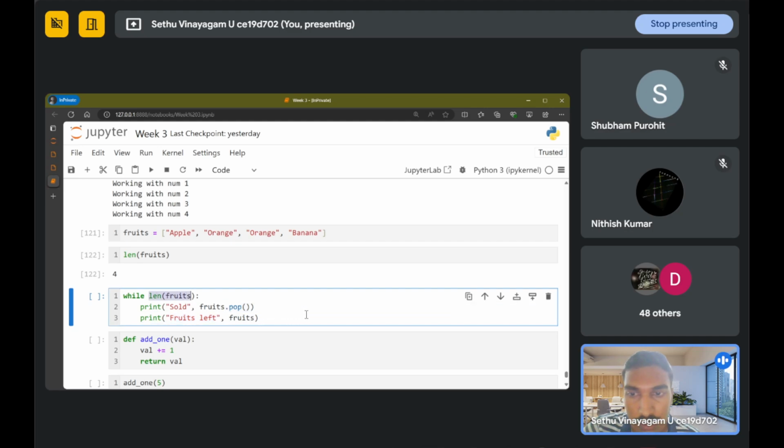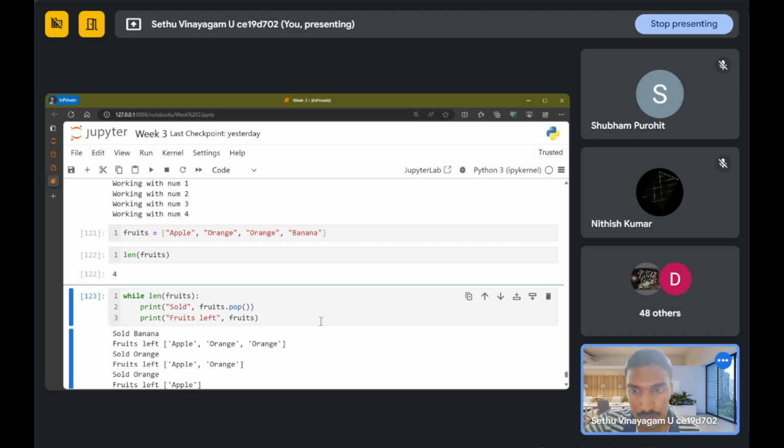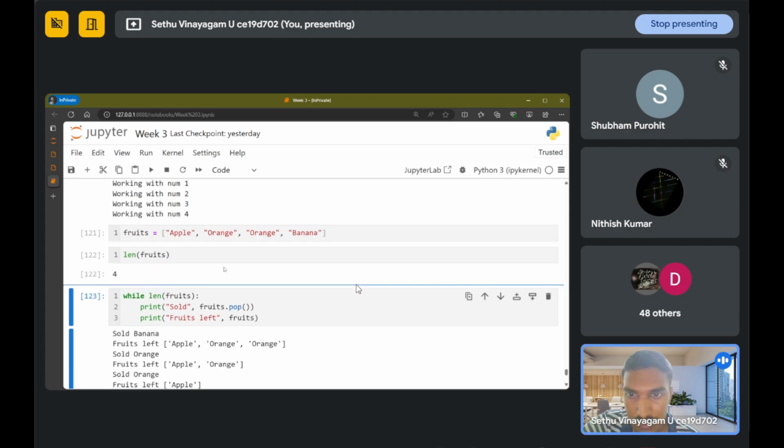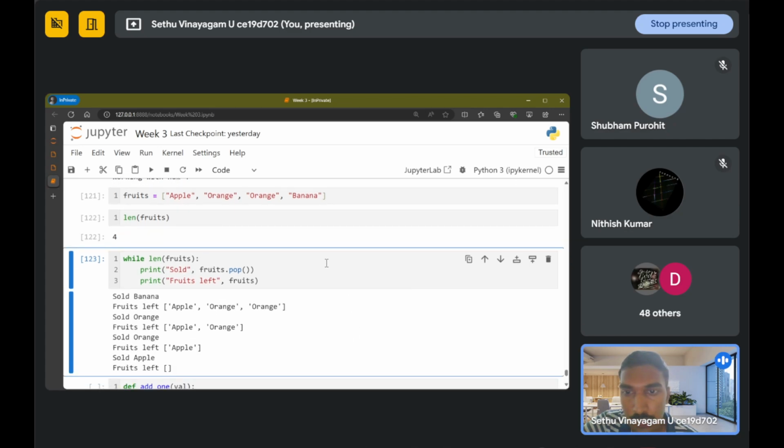And if the length of fruits is 0, that is the condition when it will be false, and then it will stop. So the first time the length of fruits is 4, so this condition is true, and it will go ahead and execute this. It prints sold, and then I'm taking the last element of the fruits out. The pop function of the list will remove the last element and give you that as the output. So the last element was banana, and it said sold banana, and fruits left is whatever is left in the list. Now it became 3 elements instead of 4: apple, orange, and orange.